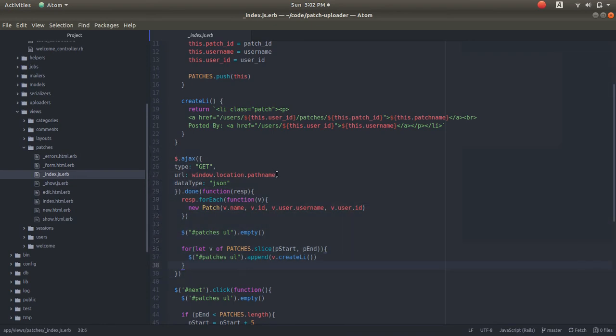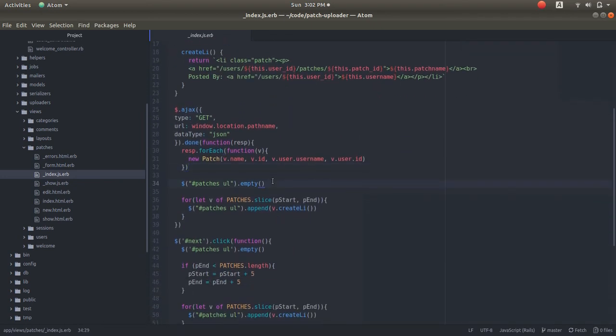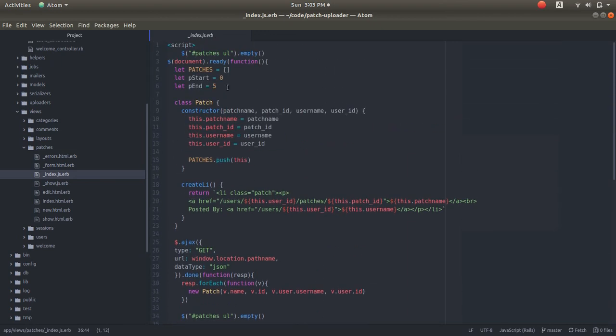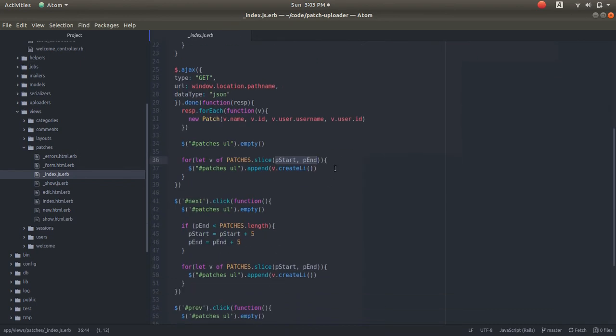So we take a get request to the same URL that we're on, wanting JSON. And for each one we're going to make a new patch, and that just gets loaded into the patches array. We're going to erase the patches UL, and then for each one we're going to slice, so we're not taking the original thing, we're making a copy of just the 0 through 5th one. And then we're going to append those and create the outline table.